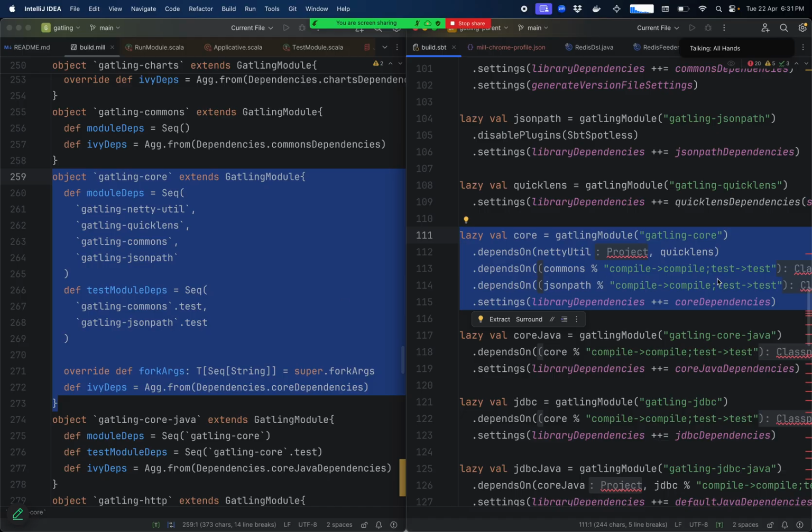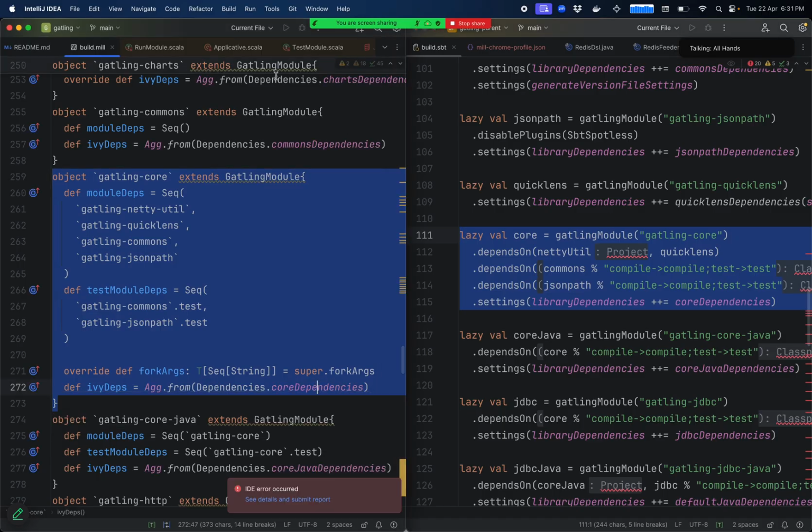So all of this is the same on both, and Mill needs the same configuration as SBT does, so it can't make this stuff out of thin air. You need to configure it. Library dependencies, Mill calls it ivy dependencies, same list of core dependencies. So in fact, Mill is a bit more verbose here than SBT is, which is very concise.